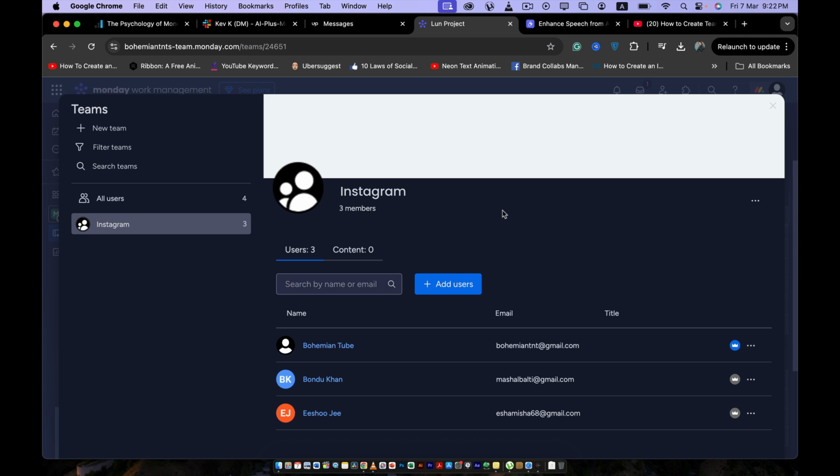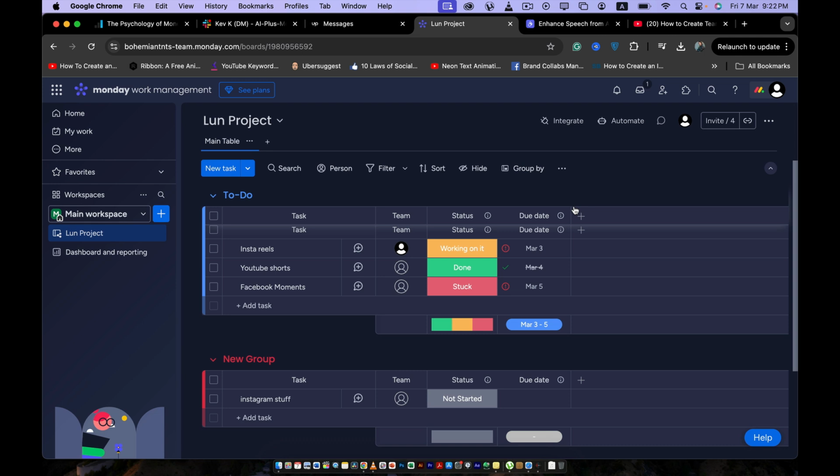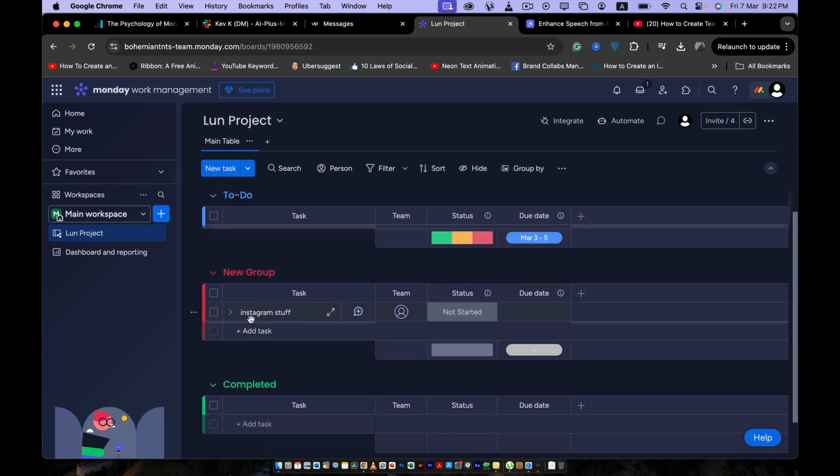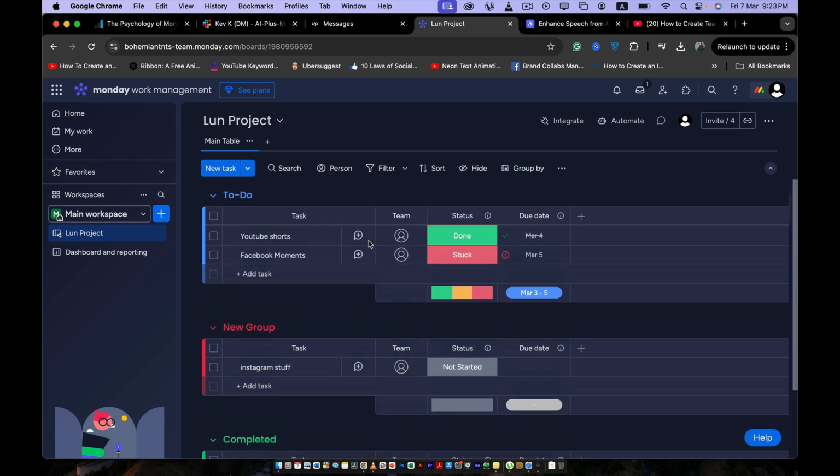What you can do with these teams, you can assign them to different projects that you're working on. So that's how you assign a team. For example, if I have this Instagram stuff, I'm going to assign the team right here, and then we'll be good to go.